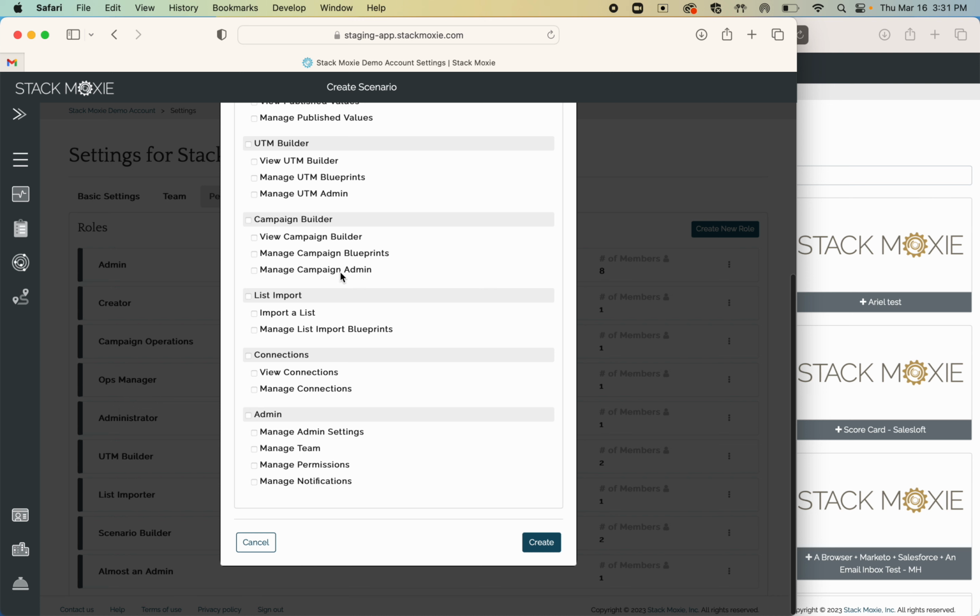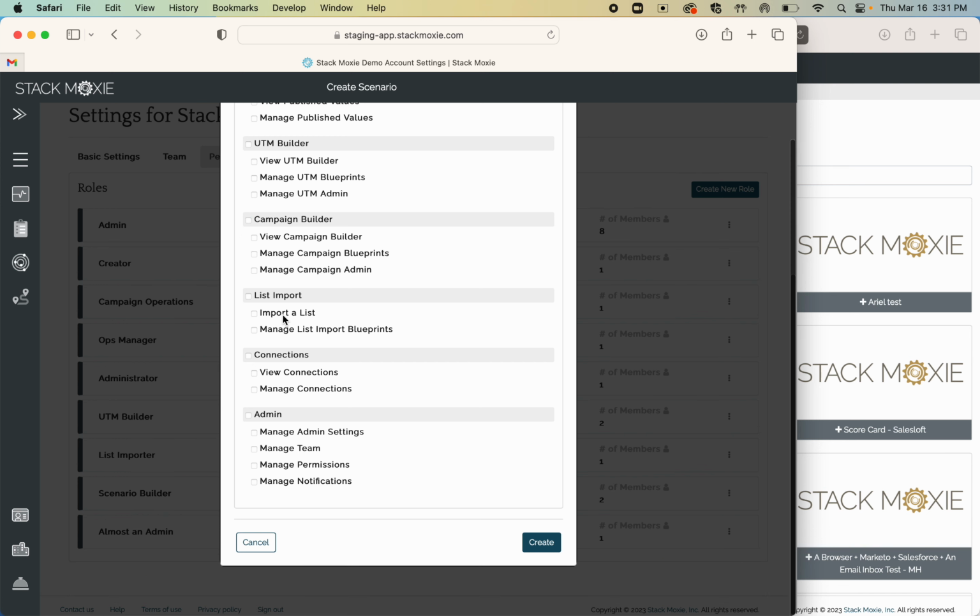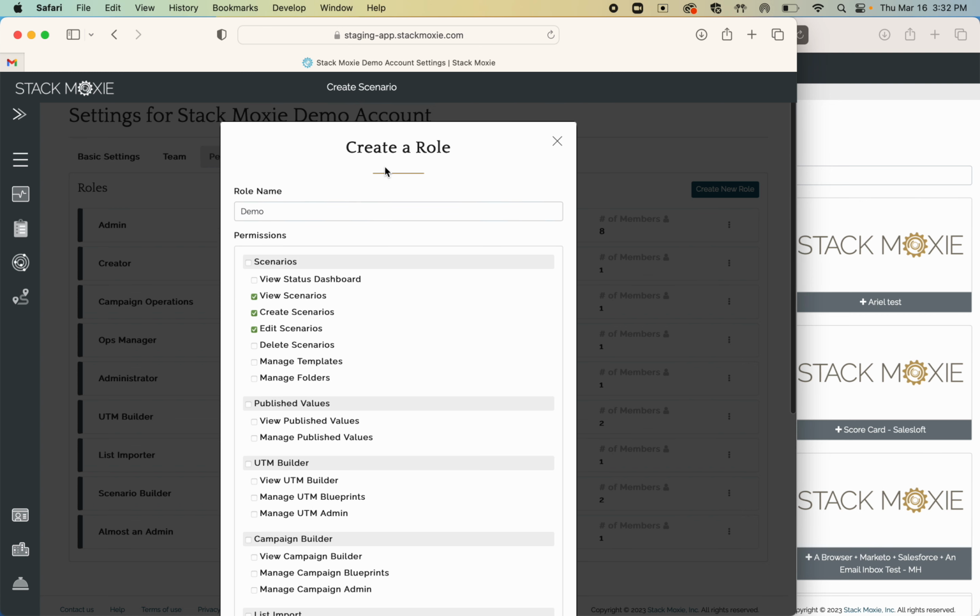If you're going to give somebody manage permissions, you should just click up at the top and give them every permission set within a section, because if you don't have the ability to view the page, you can't get to the admin section either. And then finally, I can import a list but not manage a blueprint, or I can see the connections page but not change them, or any one of the 4 tabs within the admin section, being able to manage teams and permissions, etc.